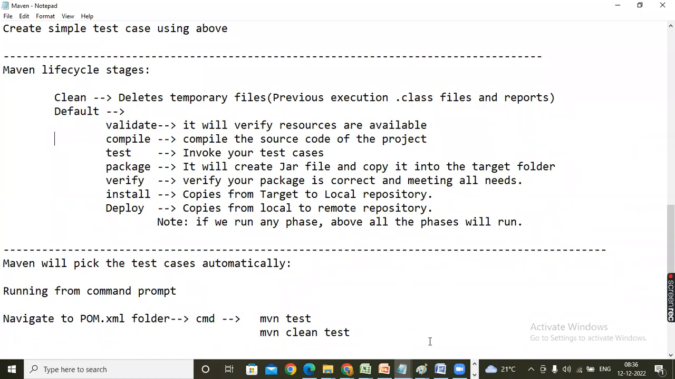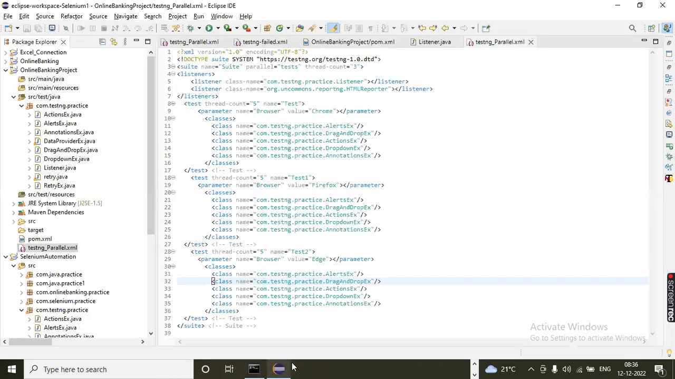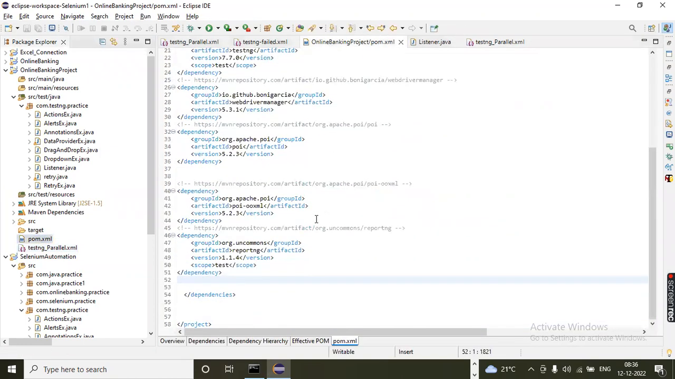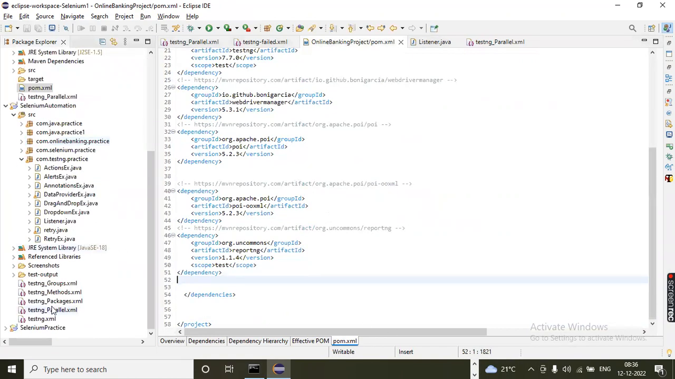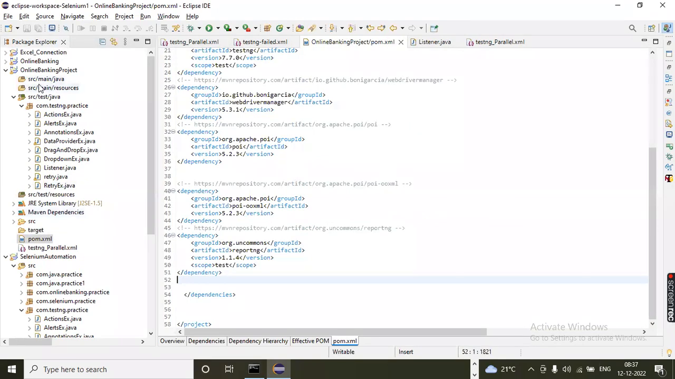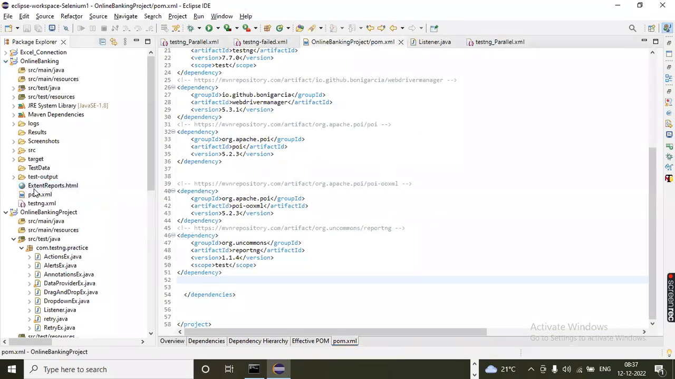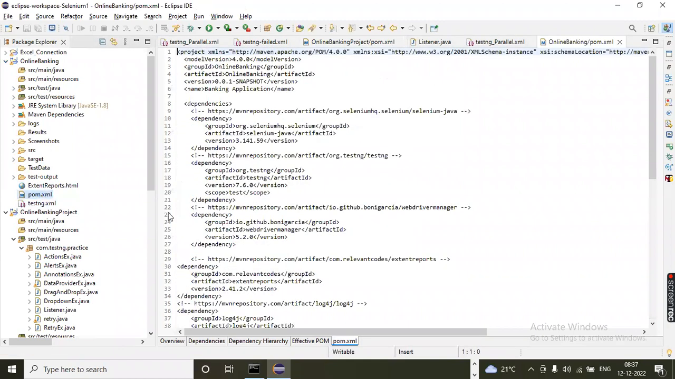Similarly, I want to run a particular testng.xml from the pom.xml, guys. So far I am running the TestNG parallel XML. Now I want to specify this XML in the pom.xml and run it from there. For that, two different plugins are required for us, guys. Let me open any other project where we have a pom.xml with two plugins.